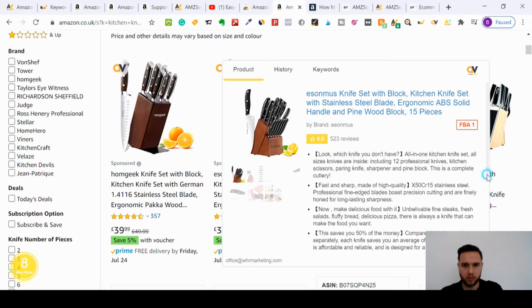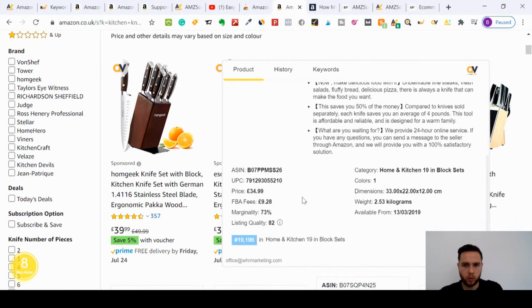If we scroll down, it gives us more information here. The price, FBA fees, so it will show you your profit margin here, and the listing quality. If you click here, as I've talked about in previous videos, we can see all the ticks there, apart from one, which is the description length. If you were trying to make a better listing than this one, we'd focus on description length. This particular item, the seller has written under 1,000 words.